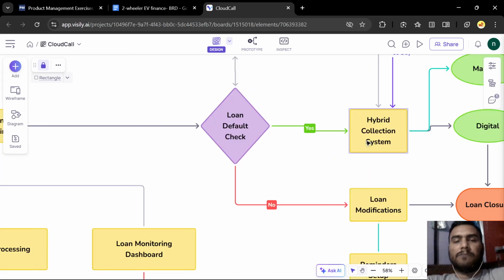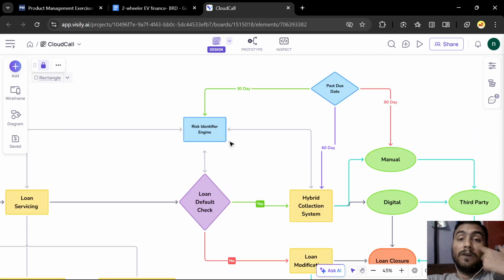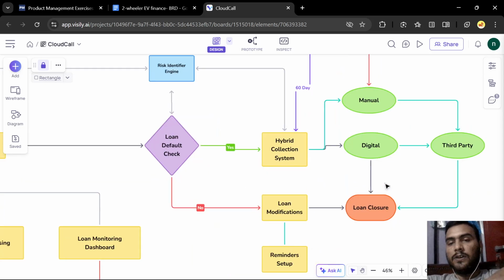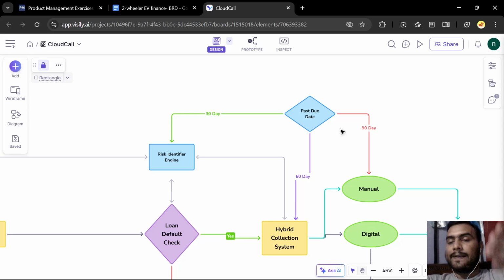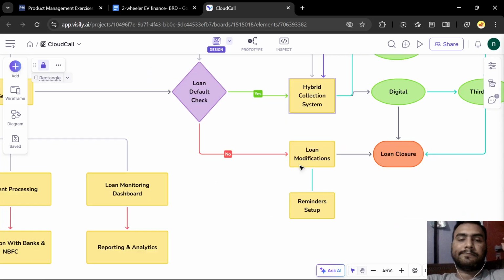So in the loan default check, you do a risk identification which identifies where that loan is past its due date, and whether it is more than 30 days, 60 days, or 90 days. If it goes more than 60 days, then you go into hybrid collection. If it goes into more than 90 days, then you go into manual collection, because in the 60 days we have already gone through the digital part of it. So after it has gone into that 90 day period, then you know that it is getting out of hand, so you have to physically go and collect those loans.